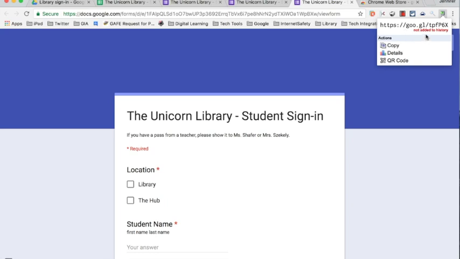Right underneath it, you'll see a little link that says not added to history. This is a great little option. If you want to track the number of people that are accessing your website, you can use this link and sign in, and it tracks the number of people that hit your website. So this would be great if I made a form and I want all 150 of my students to access it. I can see how many of my students have accessed it and whether or not they're all doing it.